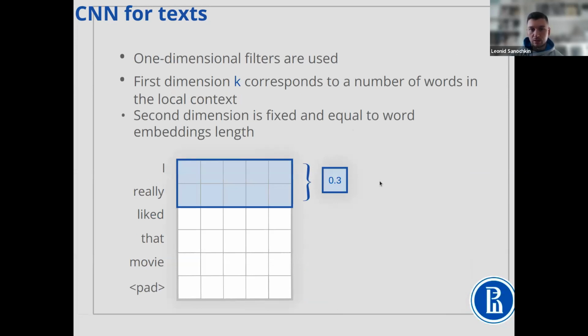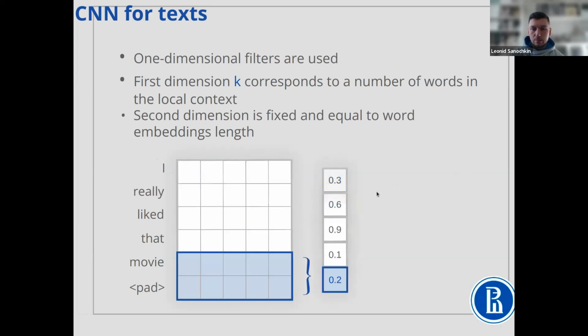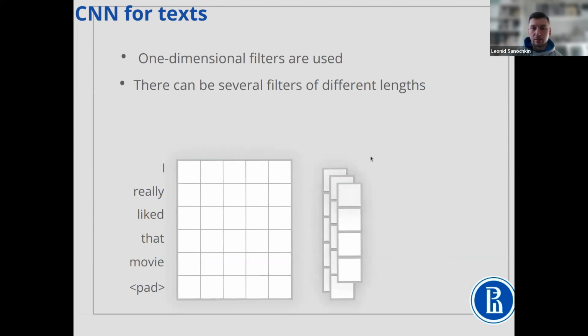So we'll use one-dimensional filters, and the first dimension will correspond to the number of words that we take into account in our context. So if we want to have 2 or 3 words in context, that is how we'll choose our dimension. And the second dimension is fixed and is equal to our word embedding length. So this is how we construct convolutions for our word embeddings, and then we can make several filters of different context length. So we take into account context dependencies of different lengths inside the words in the document.